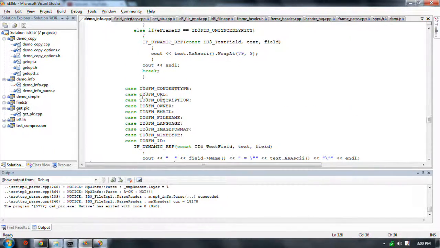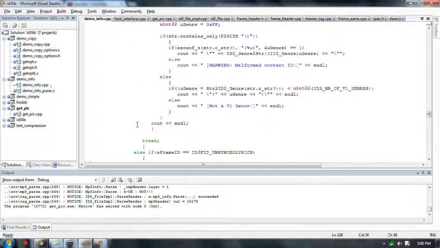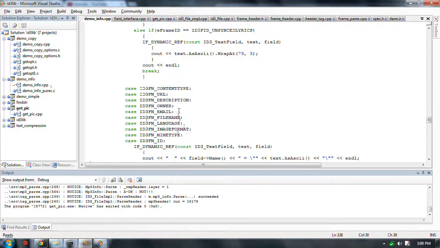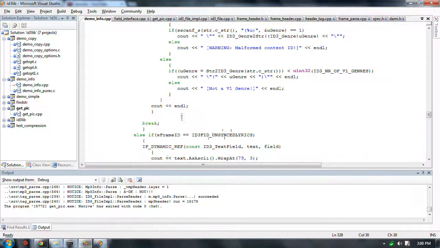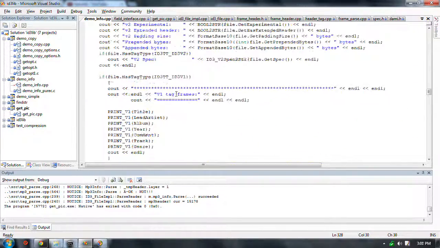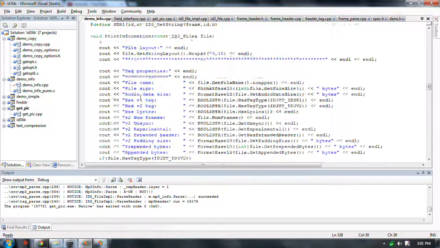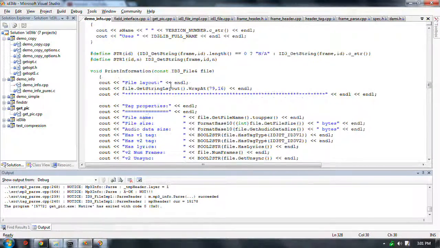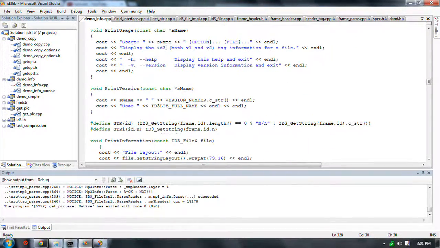As far as the frames and fields and whatnot, what are the versions? It only would accept up to version 3.